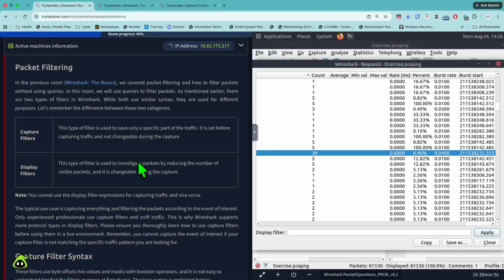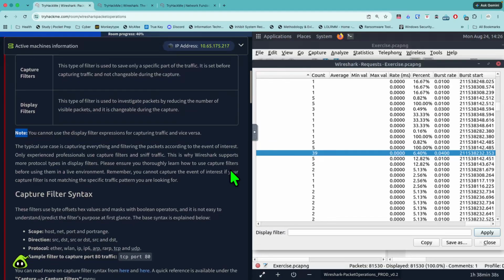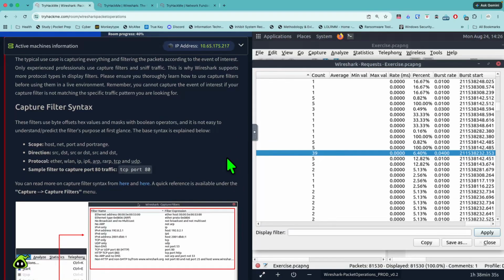So starting off, let's talk about capture filters. This type of filter is used to save only a specific part of the traffic, and it is set before capturing traffic and not changeable during the capture. On the other hand, display filters. This type of filter is used to investigate packets by reducing the number of visible packets, and it is changeable during the capture. Note, you cannot use the display filter expressions for capturing traffic, and vice versa. The typical use case is capturing everything and filtering the packets according to the event of interest.